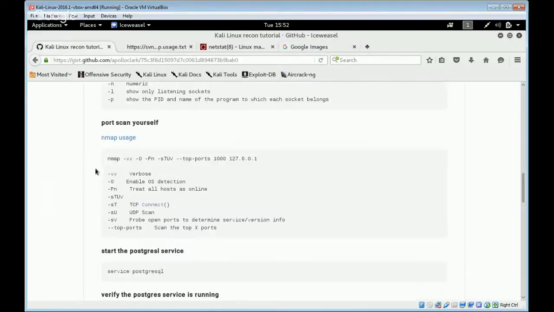Anyways, so what this command will actually do is, the first section says be verbose. In other words, show me all the output, give me a little detail. -O says enable OS detection. In other words, try and figure out based on the port scan what operating system this is. Is it Linux? Is it Windows? Is it Ubuntu, Debian, Fedora, and so on?